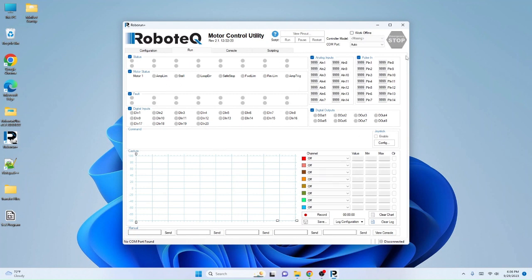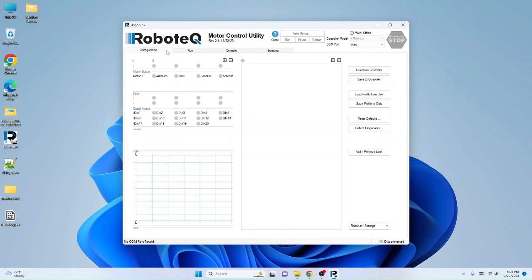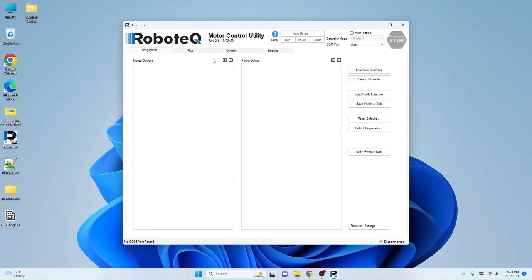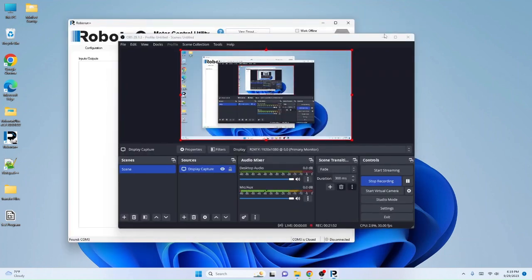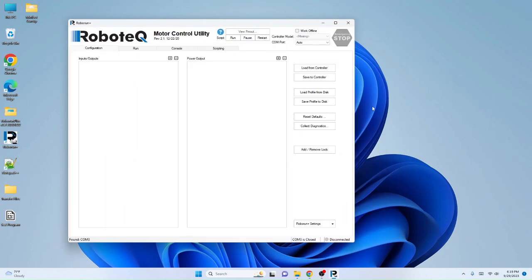If all goes well, it should find the motor controller. But it's starting to seem like the battery I have is bad. Alright, I am back now with a charged enough battery, and let's plug this in.